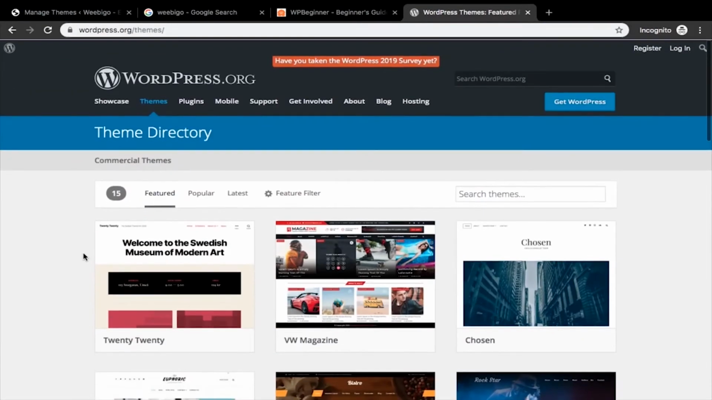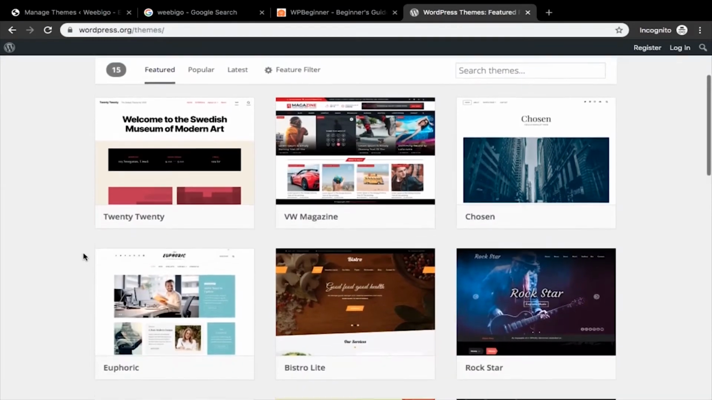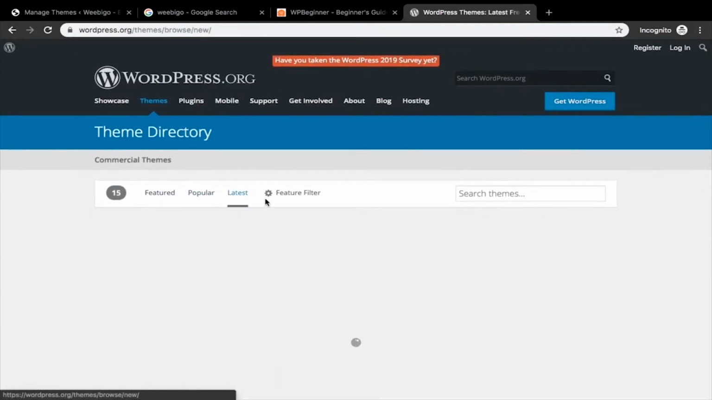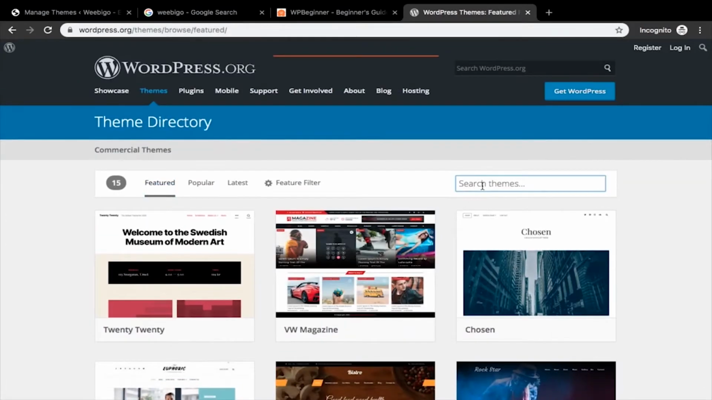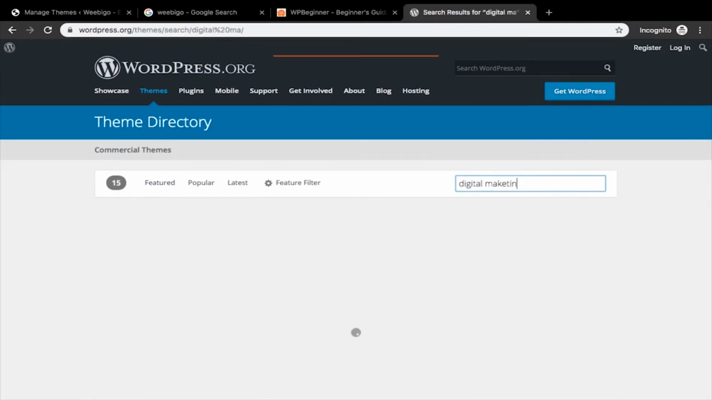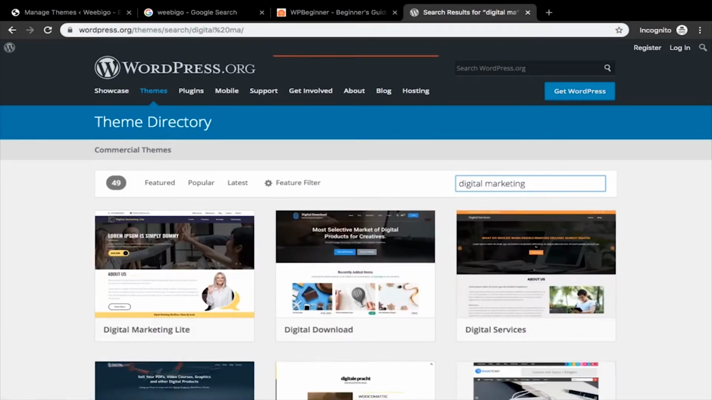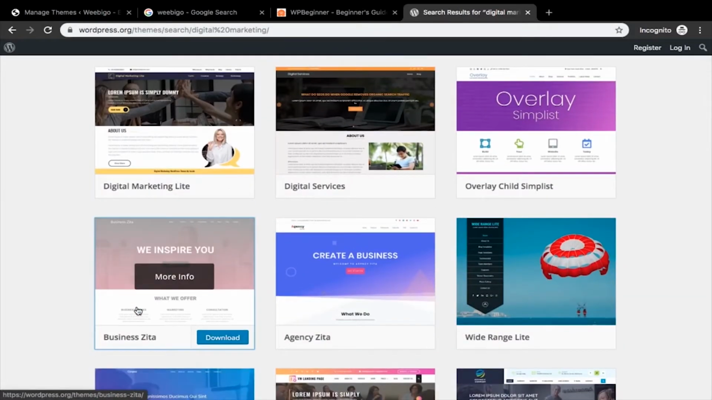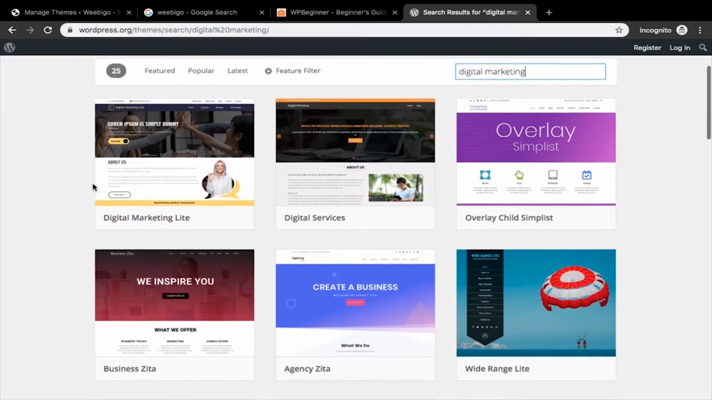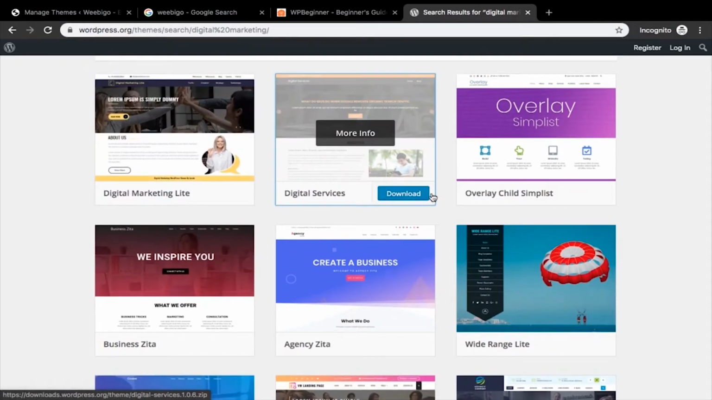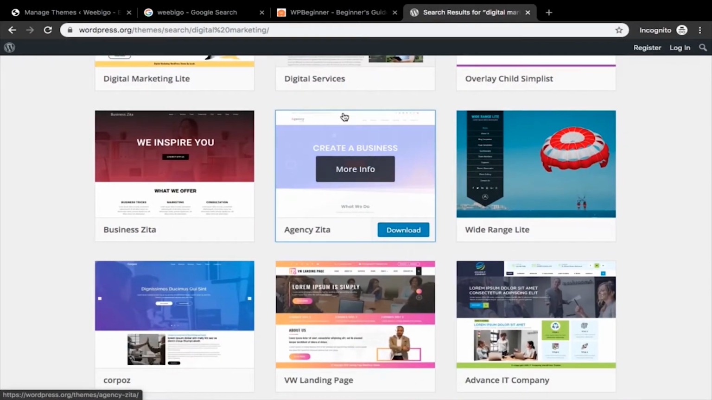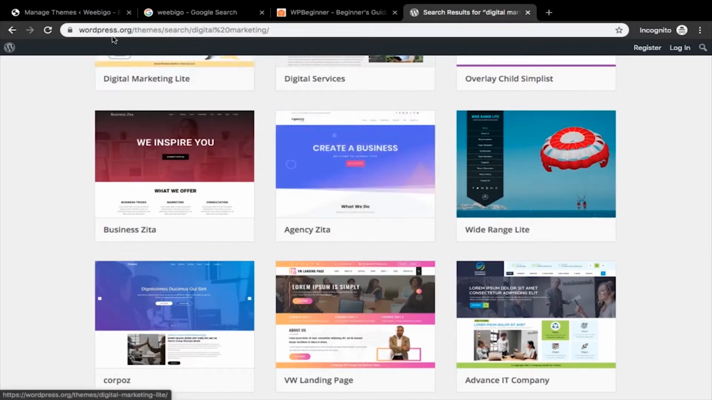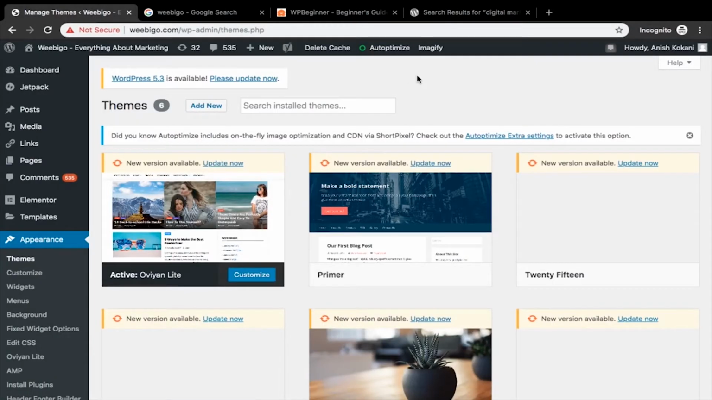Once you come over here, there are some featured themes, then the popular ones, then the latest ones, and the feature filter. You can also search for the themes that you want, for example digital marketing. Here are the themes that you want to use for your site. Just click on download and then install them on your WordPress engine. So this is how we are going to use the WordPress themes for building your free WordPress website without writing a single line of code.